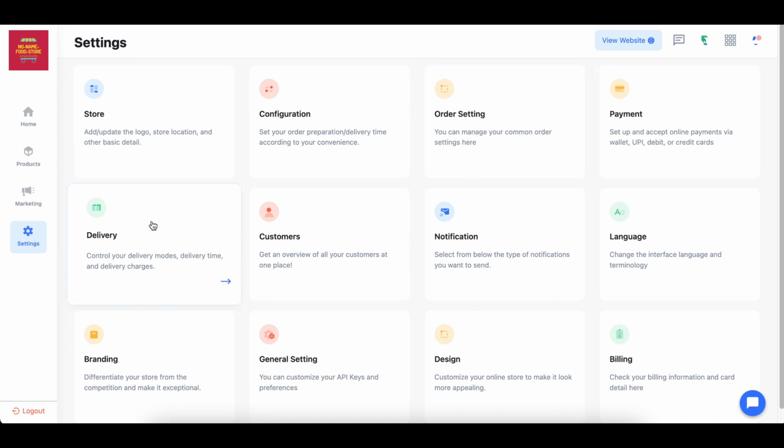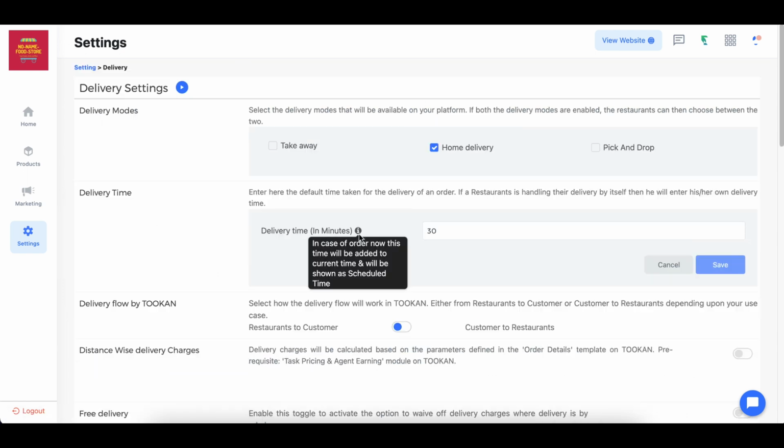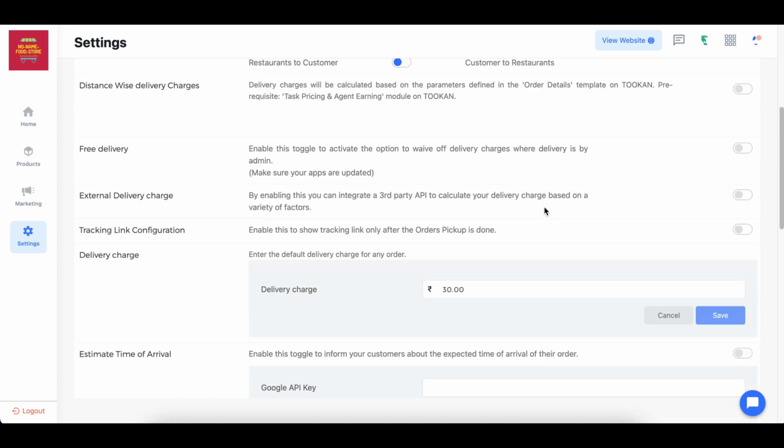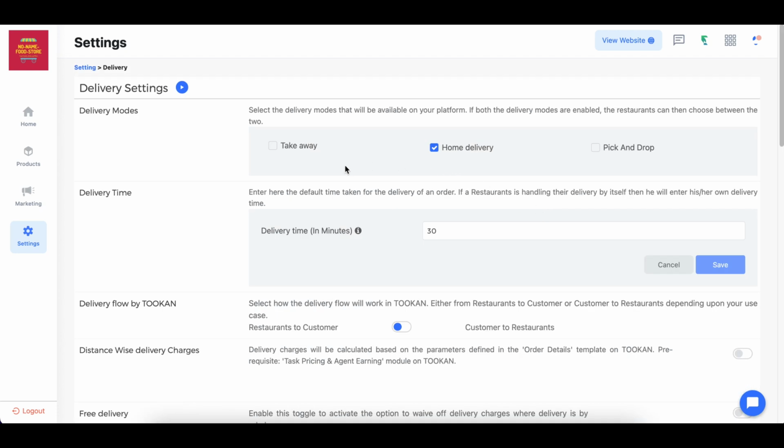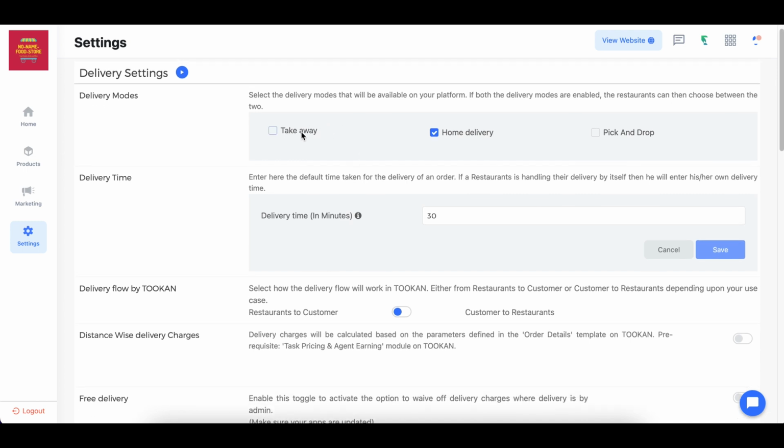So next important thing is deliveries. Once you integrate your platform with Toucan, you will be able to set up delivery locations. So within how much radius you want to deliver, and the time, and so on. And the delivery mode: will it be takeaway, home delivery, pickup and drop.